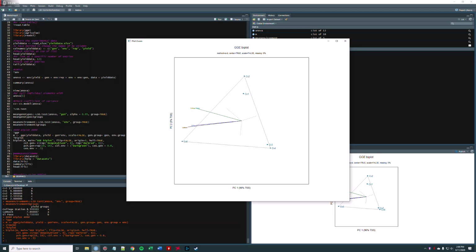There's other packages that you can create a biplot in. I encourage you to go out and look for other packages that do the same thing. Never know too much.